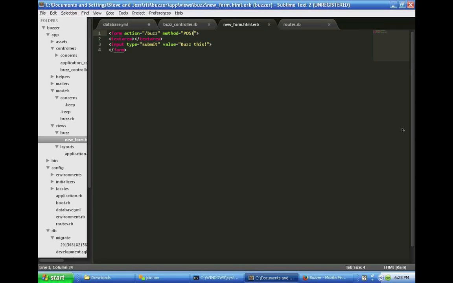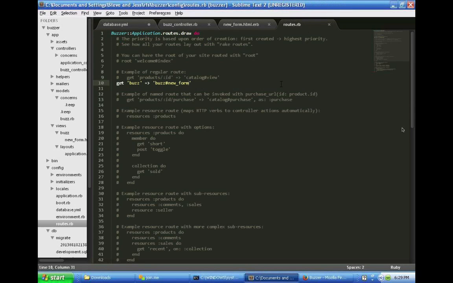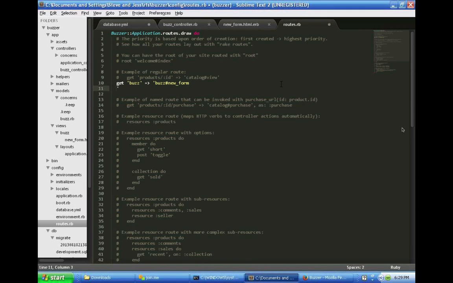So we've said that we want to submit this to the /buzz, but we want it to go to the post method. So we need to go into the route, and we need to define another route that will allow us to take this in. So we'll open that up. It's that tab there on the right. And on a new line, instead of saying get, we're going to say post. And so we're going to post again to Buzz. Same there. And then we're going to redirect that to the Buzz controller still.